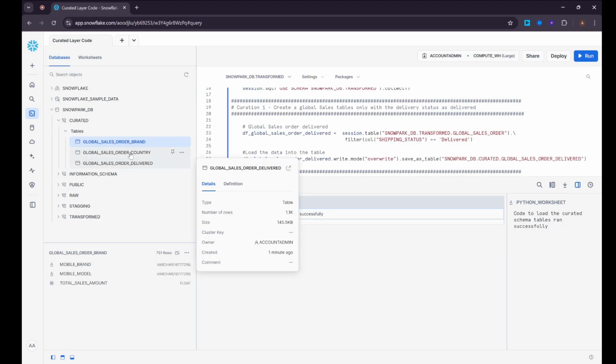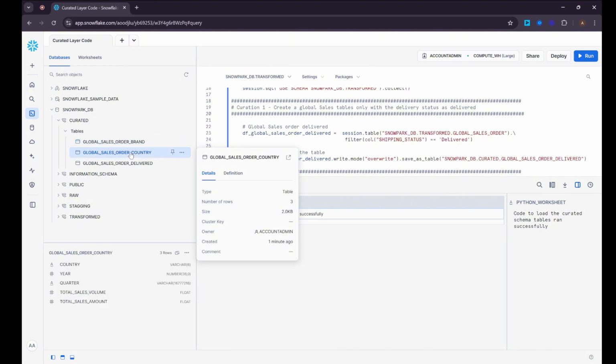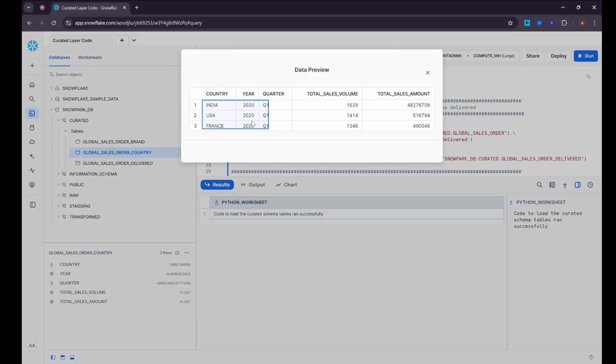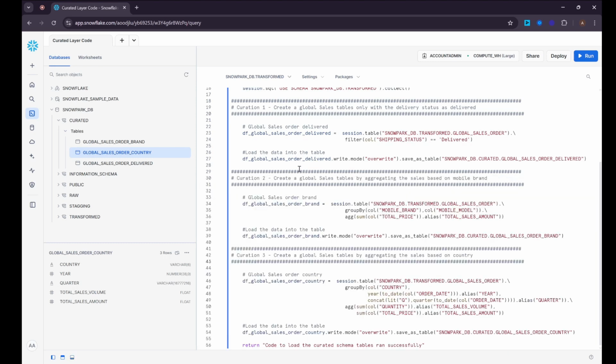Now the third one which we have created is the aggregation based on the total quantity and the total sales based on the country, year, and the quarter. So this is the table where I have loaded that data. Simply click that, click on these three dot buttons and click on preview data, and you will be able to see that these are the three countries from which we have received the data. This is the particular year and the quarter in which we have this total sales volume and total sales amount respectively. So this is how we write a Snowpark code which reads the data from our transformed schema and creates curated or aggregated data inside our curated schema.